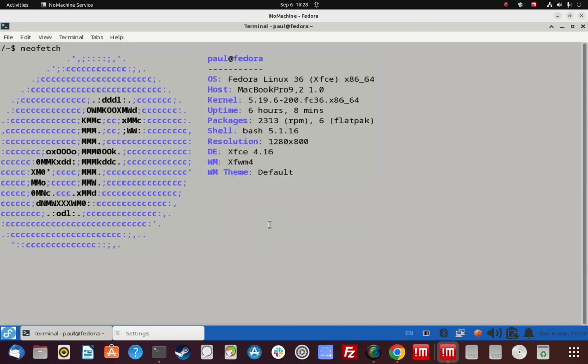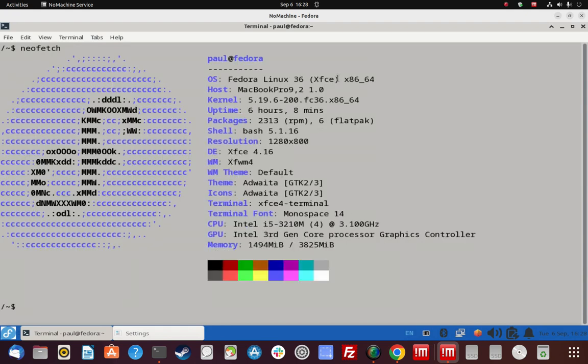And there's my Fedora on my MacBook with Xfce, with Intel. It's on a MacBook Pro. Got a very new kernel here. This is Fedora stuff now, real quick. This is the most current kernel. Bash shell, RPMs, Flatpaks, Xfce, Xfce terminal, Intel CPU, Intel GPU, and 4 gigs of RAM.